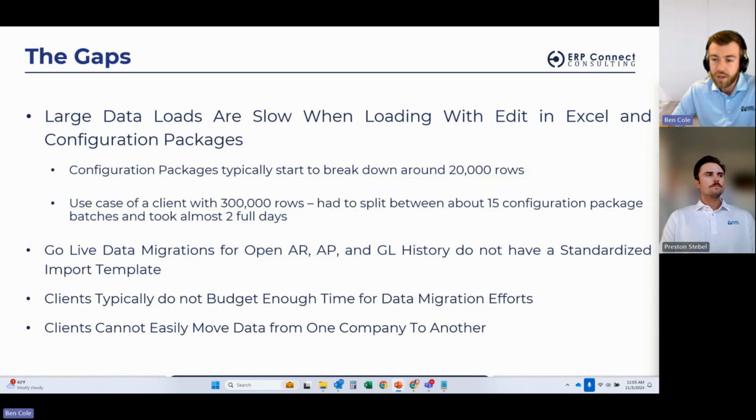And then moving data from one company to another. If I have company A and company B within the same production or sandbox environment, I have to export it out of one config package and import it into another. We're going to show you a table migration tool that allows you, within the same environment, to move data from one company to another.